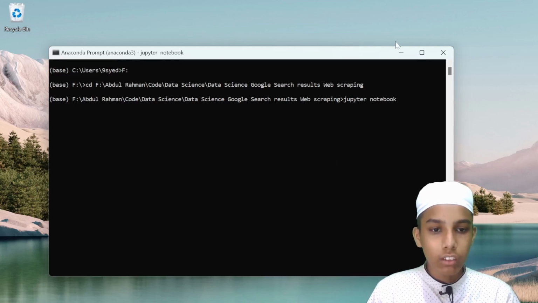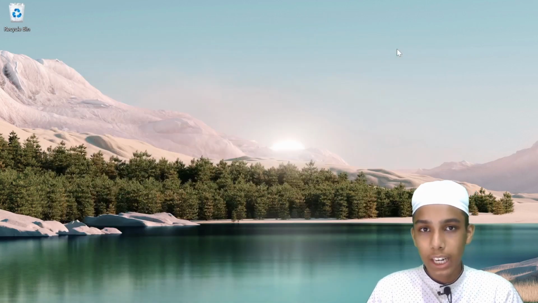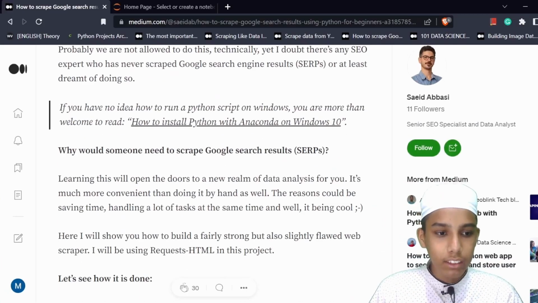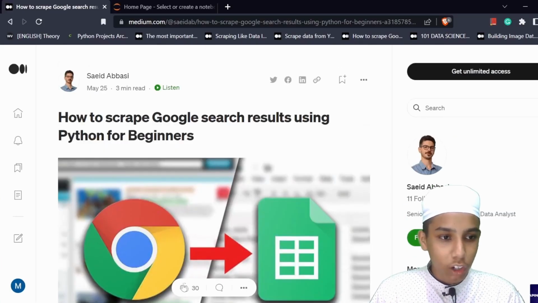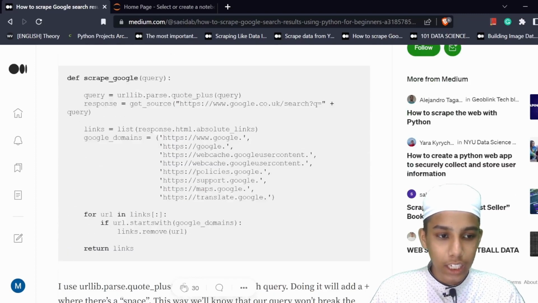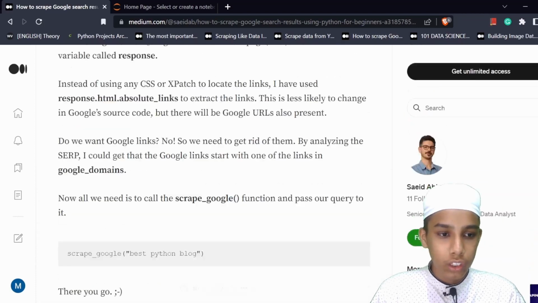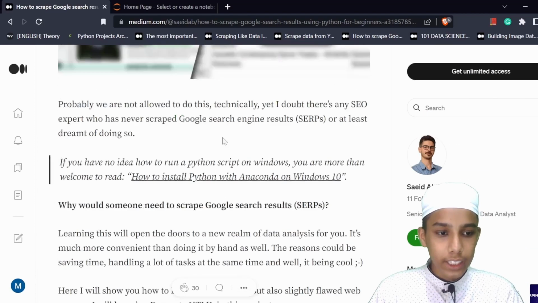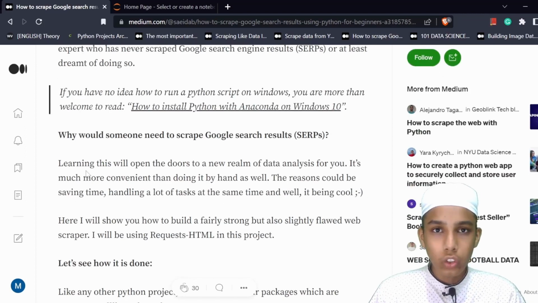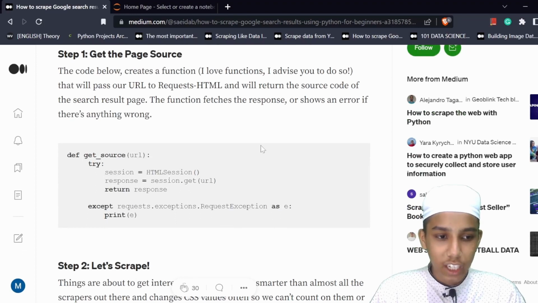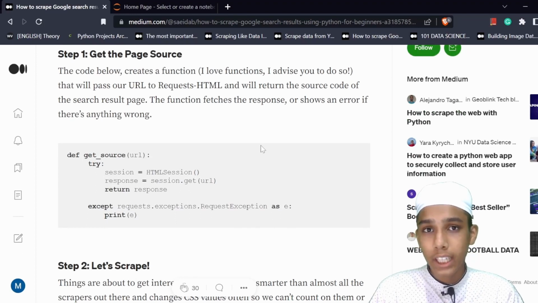Now I want to show you from which article I am scraping the Google search results. As you can see on the screen, we have an article, How to Scrape Google Search Results Using Python for Beginners. I'm going to give this article link in the description below, so you can go there and read the whole article if you want. I'm going to show you how we can write these programs, how to install the libraries, and then how to scrape the data of the Google search results.